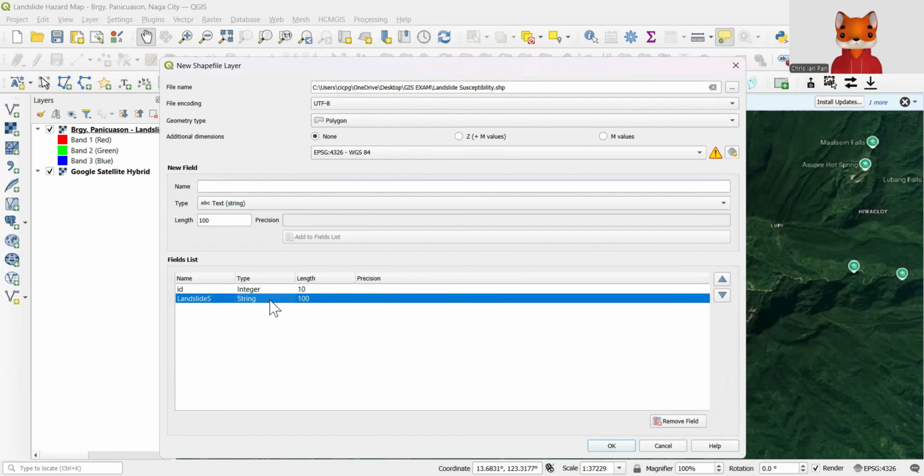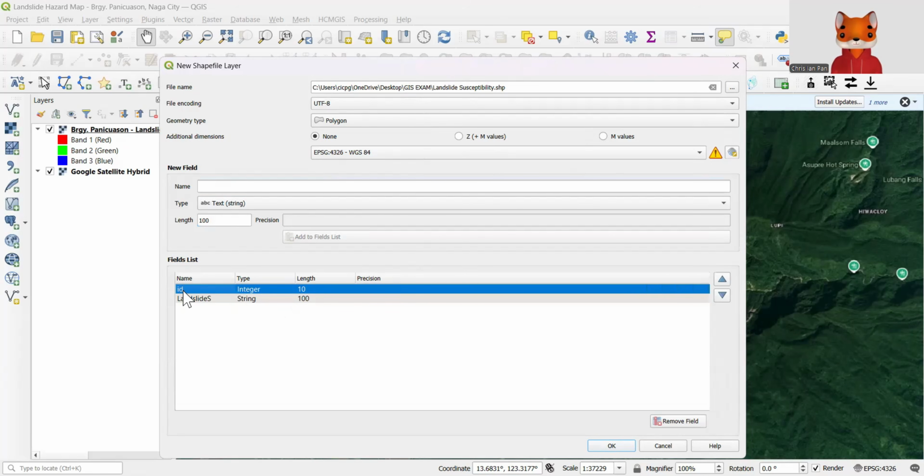Our landslide susceptibility field will be loaded in the attribute table. To avoid confusion when you're typing, we can delete this ID, under the name, with type integer and length 10. We will remove this. You select that and on the lower right, you have the remove field. You select that to remove the ID. Once you select that, what will remain is the landslide S, type string, and the length is 100.